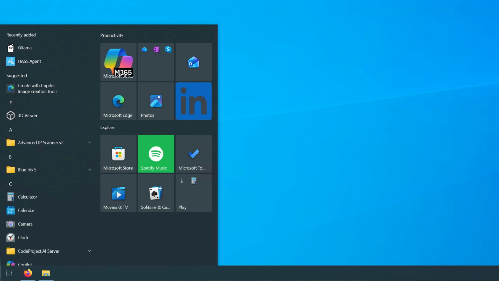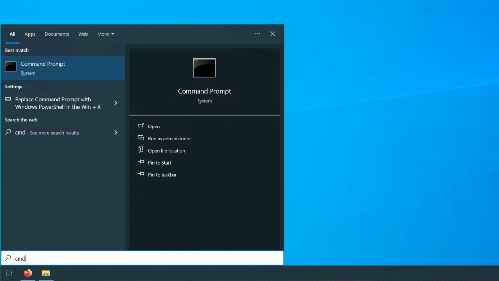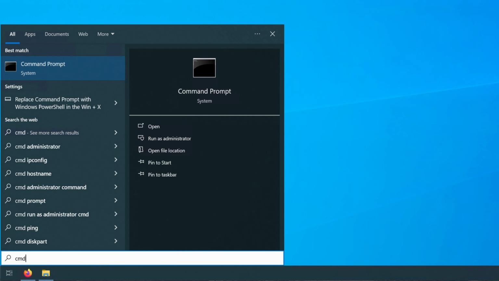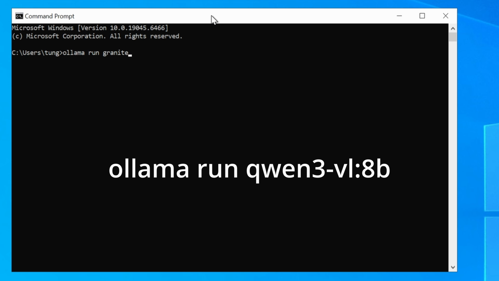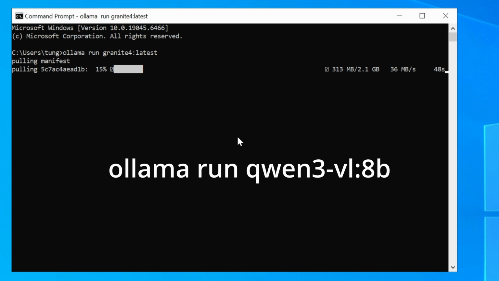Let's open Command Prompt by going to your Start menu. Type in CMD to get the command prompt. Hit Enter. When a prompt opens up, type in ollama run. The model that we want to run is qwen3-vl:8b. Hit Enter. I know in this video I typed in something different because I was testing models. Eventually I found that this Qwen model is really good.